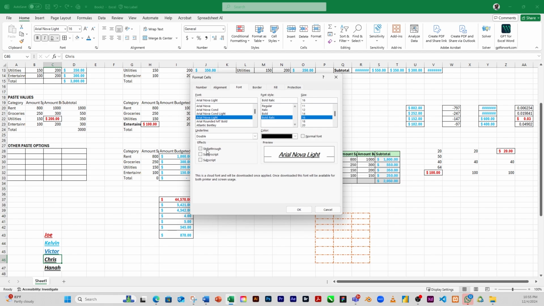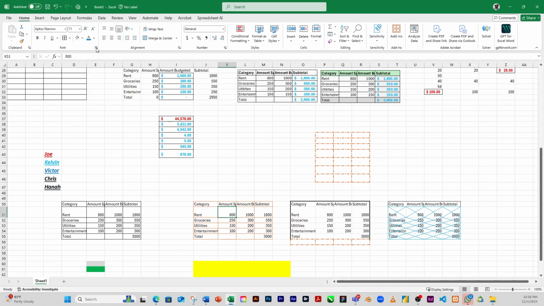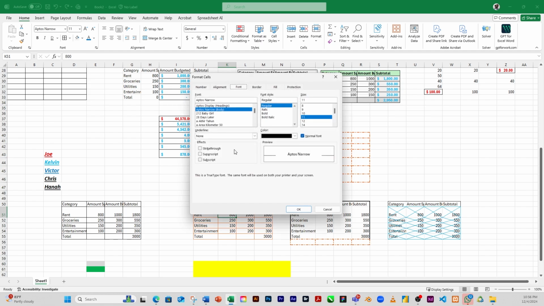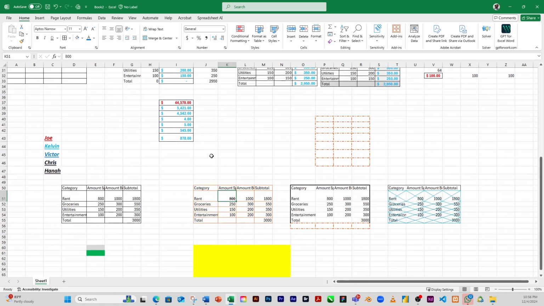Now let's look at what strike through does. Strike through strikes through your text. You see what it does, right? It crosses the text. Double strike through.